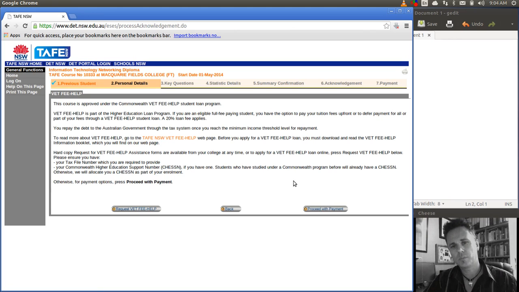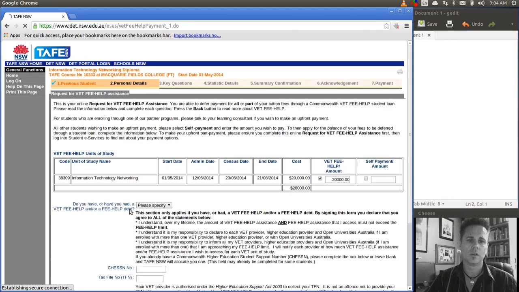If you wanted to just proceed to payment, then you can click this little button here, proceed to payment, and we will be billing you for the $20,000. Otherwise, you can request VET FEE-HELP. And so that's the process I'm going to take you through now, what you need to do at this point. So let's click on request VET FEE-HELP.